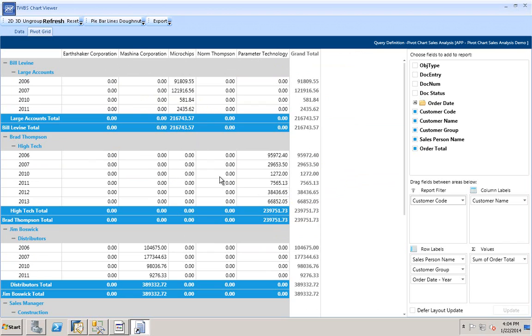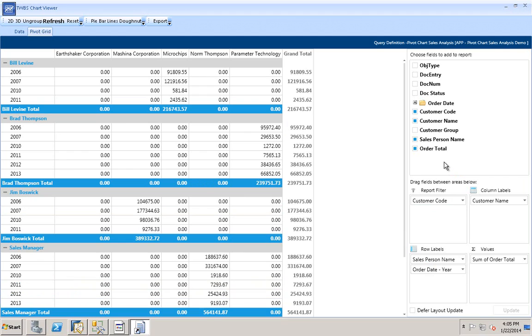If I want to remove a row from my pivot grid, the customer group for example, I simply need to click and drag the row title up into the field area. You'll notice the red X below it that indicates that it will be removed, and now my pivot grid has refreshed to show sales order totals by year for each of the salespersons.